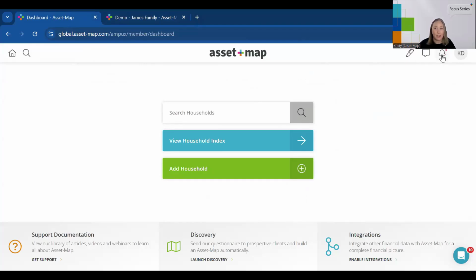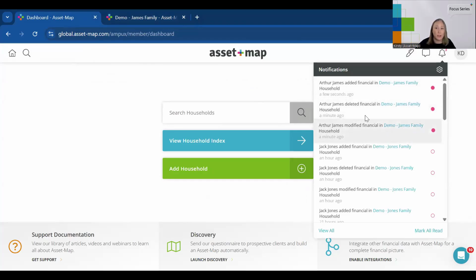It says 3 new notifications, and it's letting me know that Arthur has modified, deleted, and added additional investments or financials in their household, so suggested changes. You will also receive that via email so that you're always aware of what changes the client is suggesting.